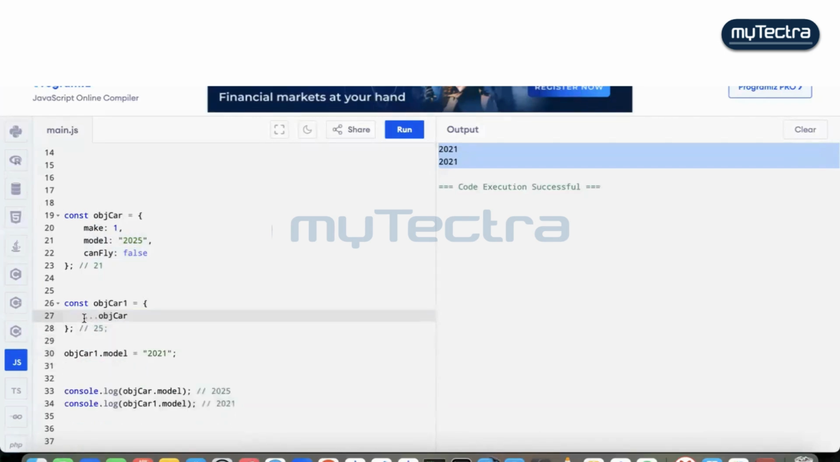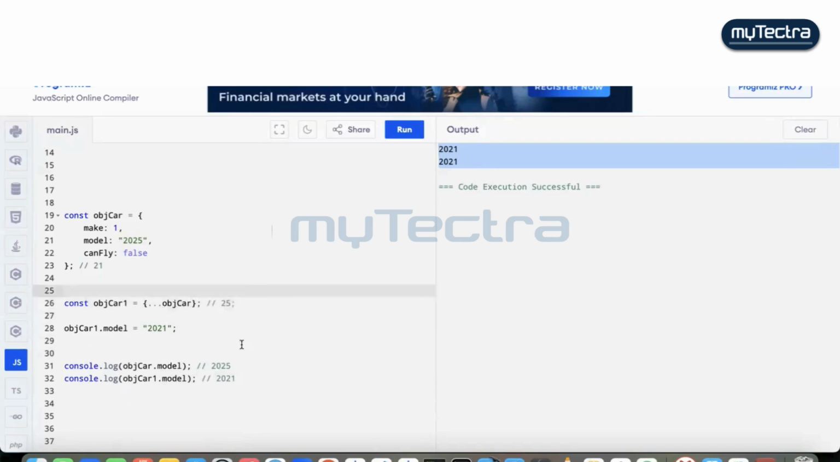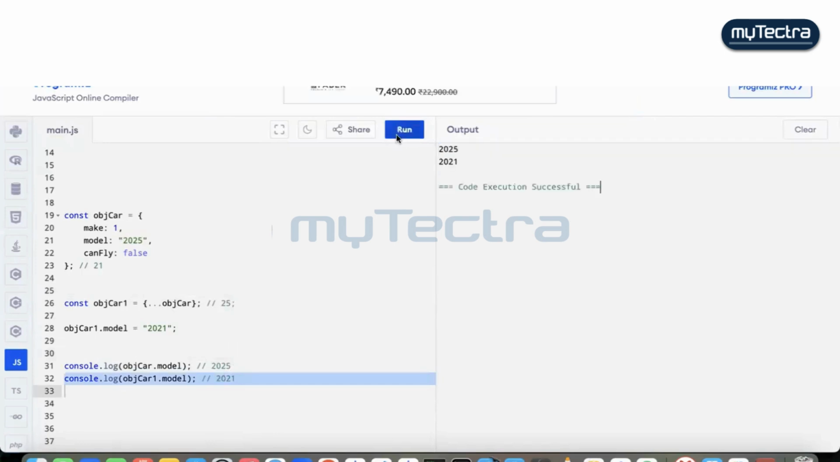With the spread operator. Is it clear now? Yes. Now shall we run it? Yes. See now? The changes don't persist in the original object, and change only in the object where we intended it to change. Is it clear now? Yes, got it.